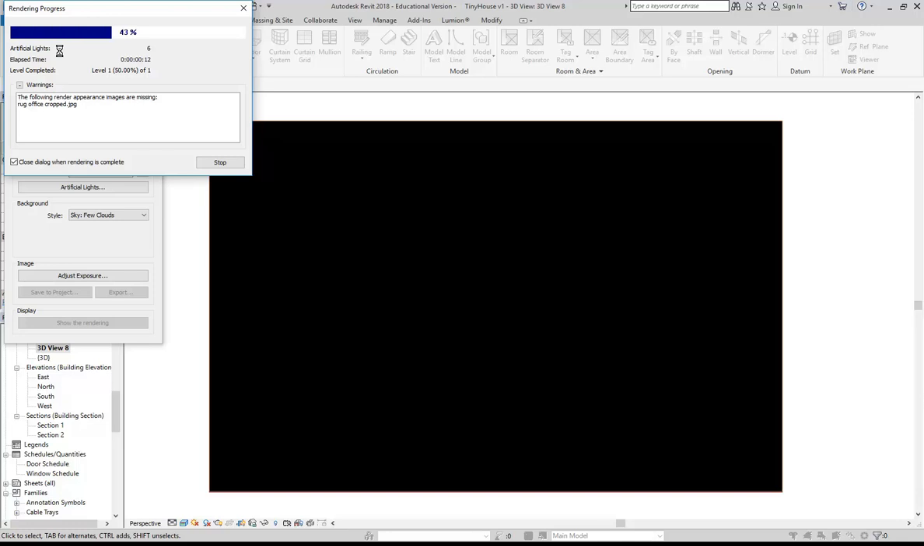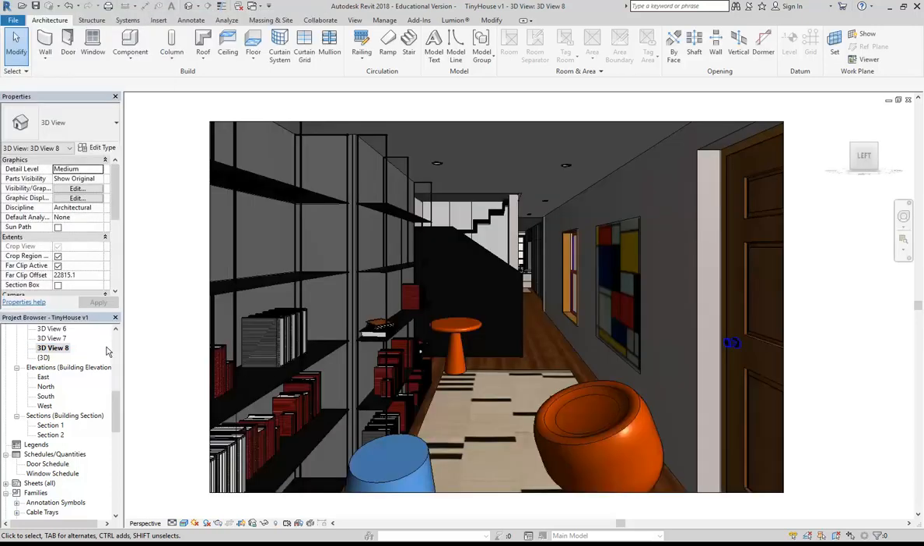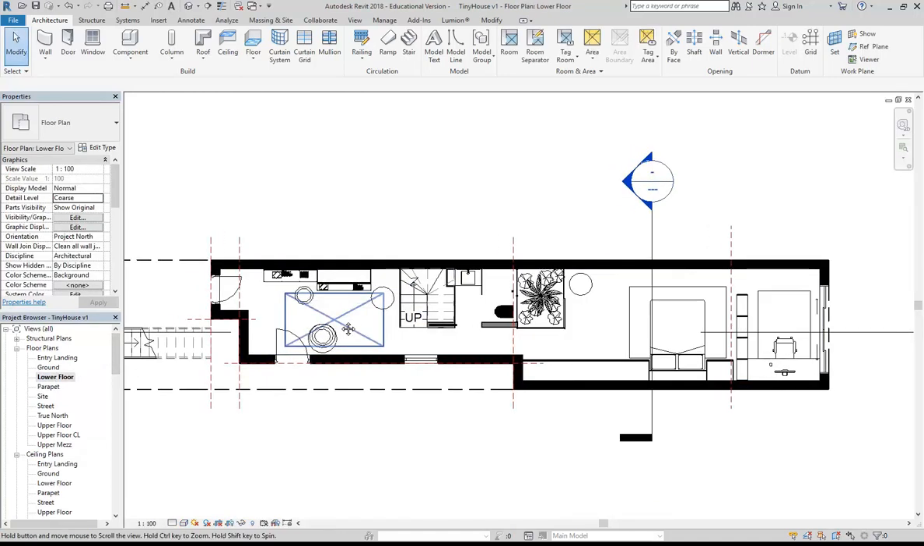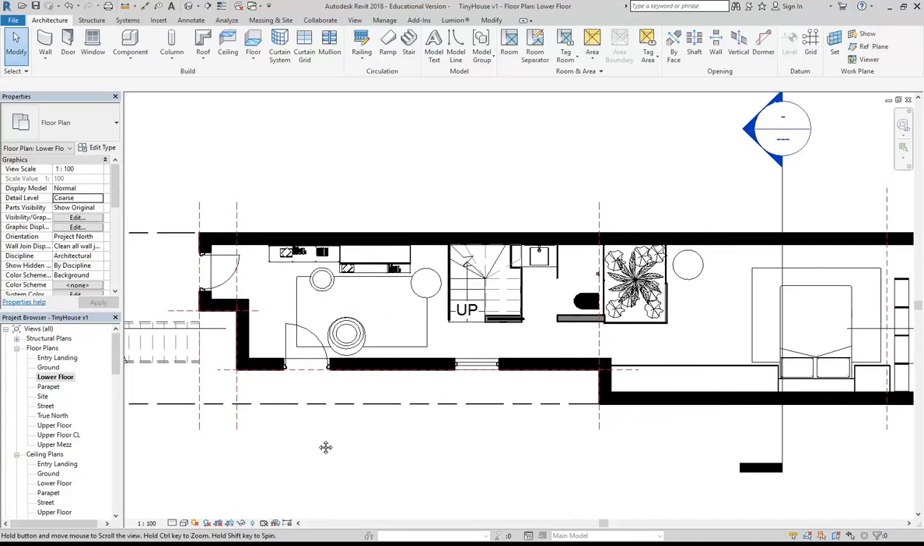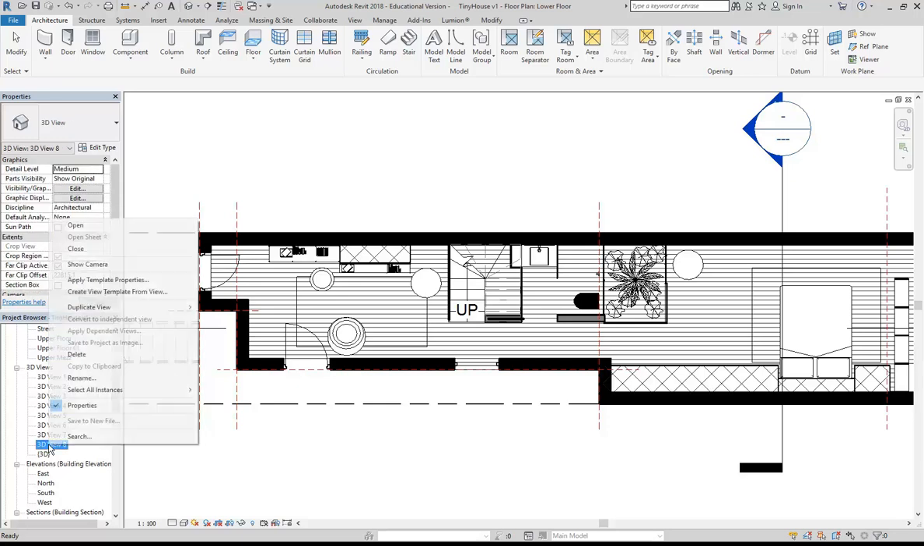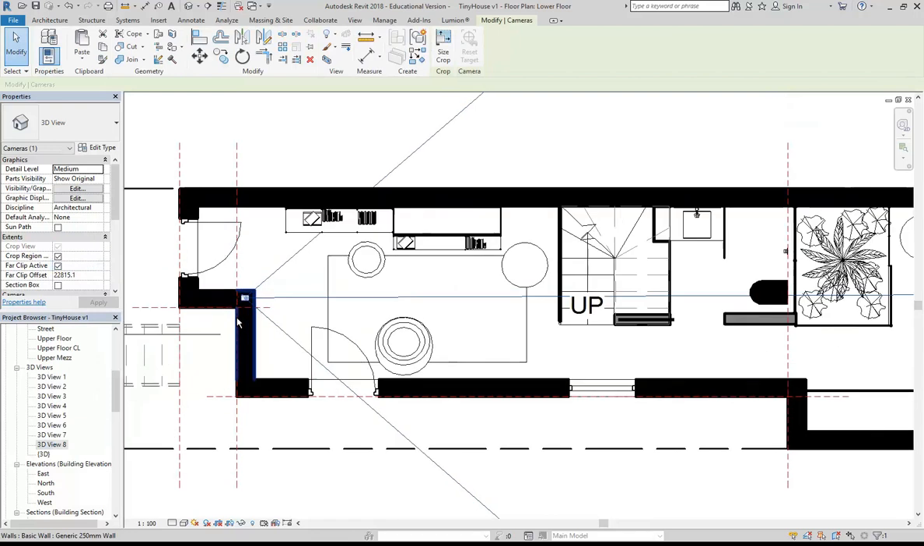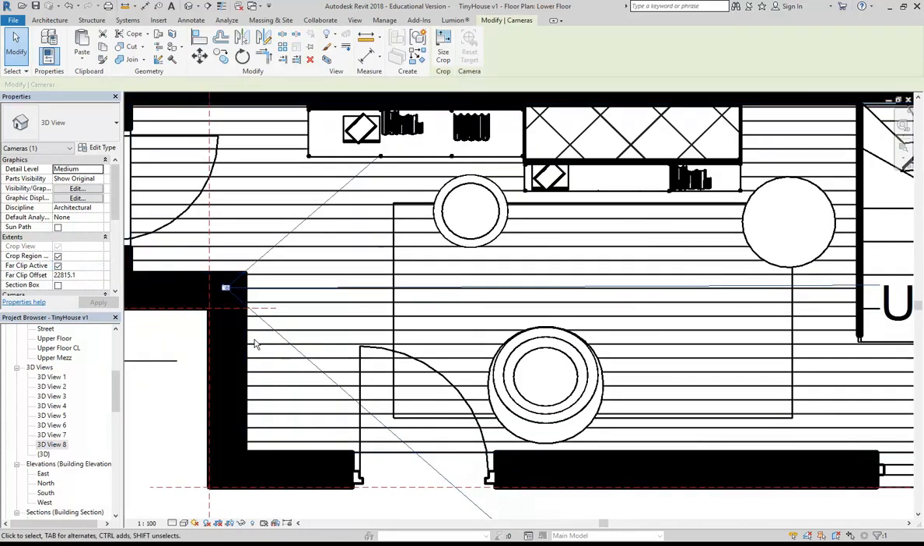now there's one other problem. Okay, so it's good to see this actually because you'll often have this problem. So it's still black. I'm pretty sure the lights are working, so then the problem usually is when you see that, it's usually the camera. So I'll go back to a plan view, and then the camera view I've been using is 3D View 8. So I'm going to right click on that and choose Show Camera, and then you can see the other problem. So my camera is inside a wall.